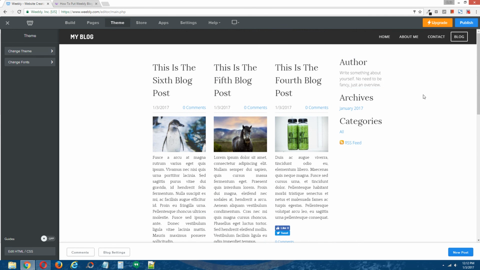Now the amount of blog posts you want to occupy each row is entirely up to you, depending on the aesthetics of your website, how much room you've been allocated across your container. But all right, guys, that's it. And that's how you put your Weebly blog posts into columns.